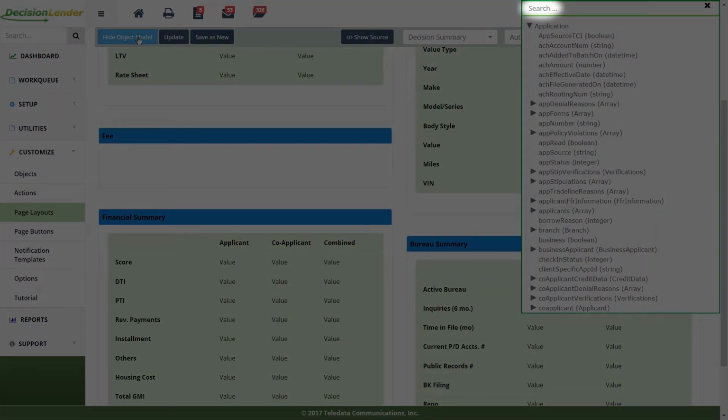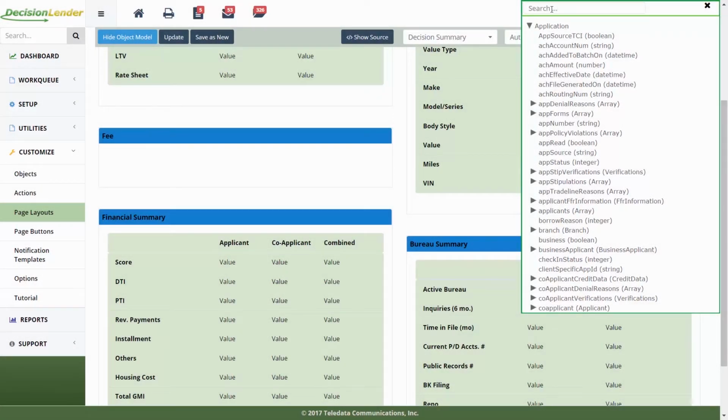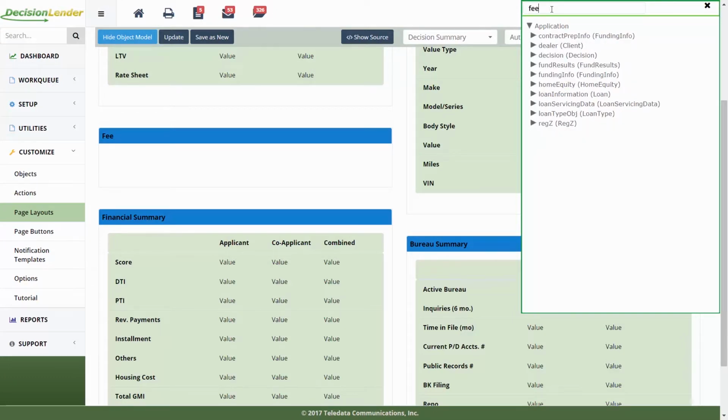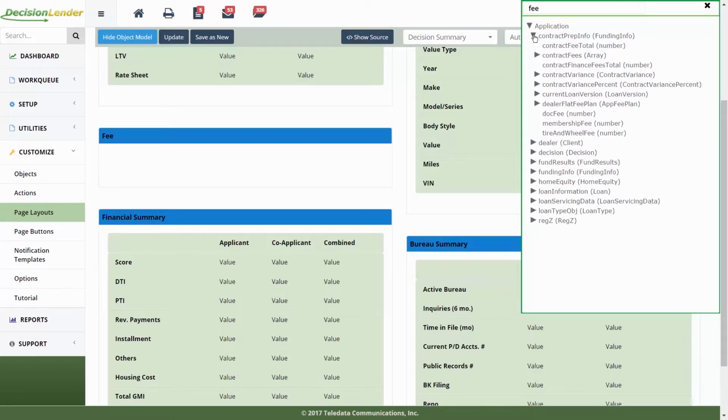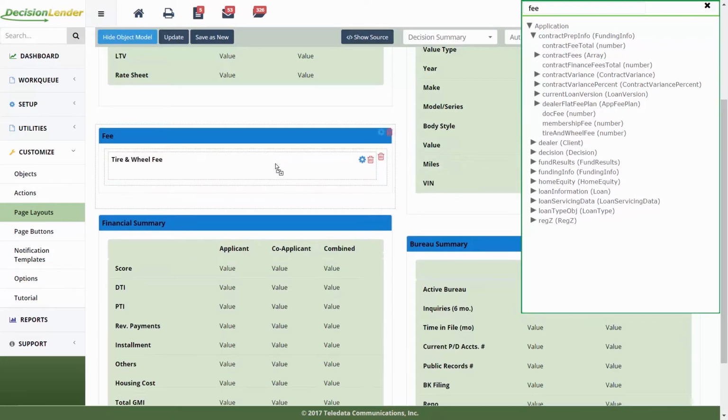For this example, we will add Tire and Wheel Fee to our Fee section. Note, you do not need to know the exact object name. Type a word in the search box, and all objects that contain that name will appear. Drag and drop the field to the section. You may now modify the field properties as needed. Once completed, click Save as New.